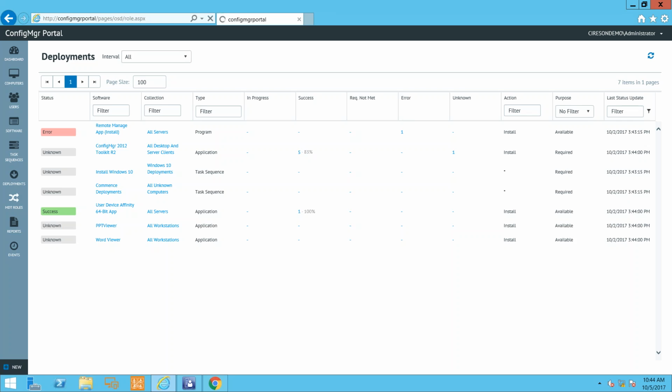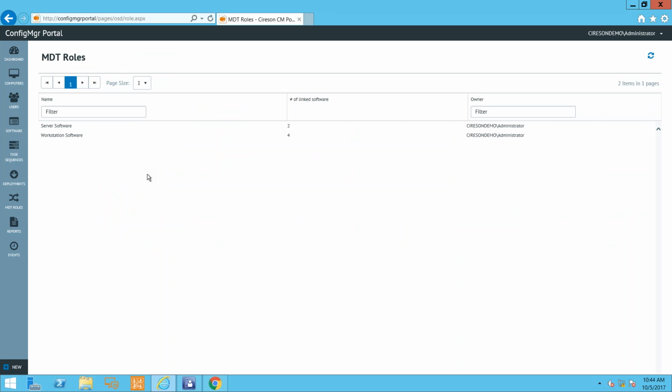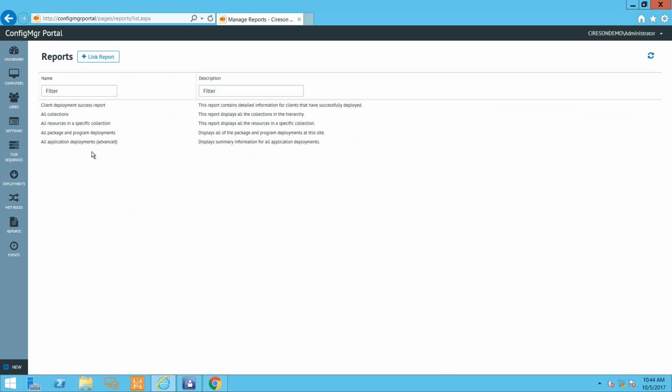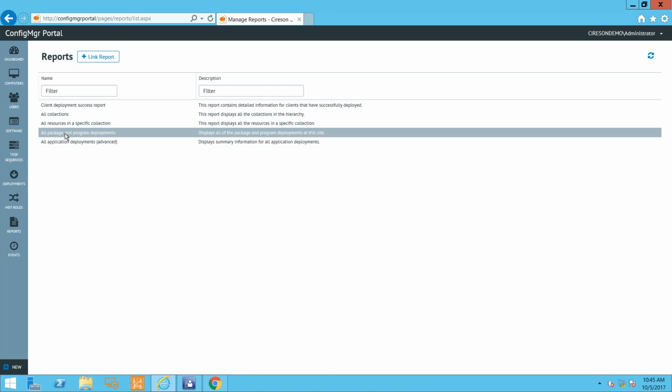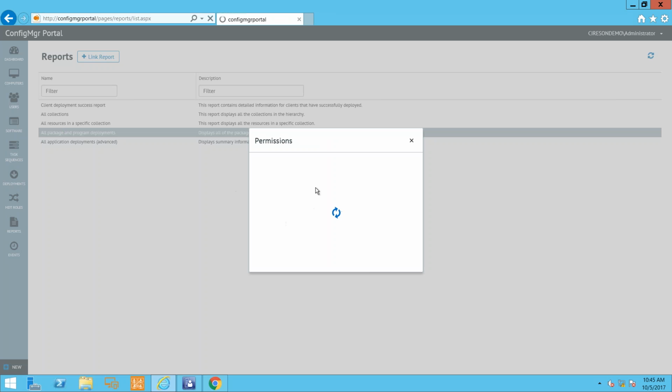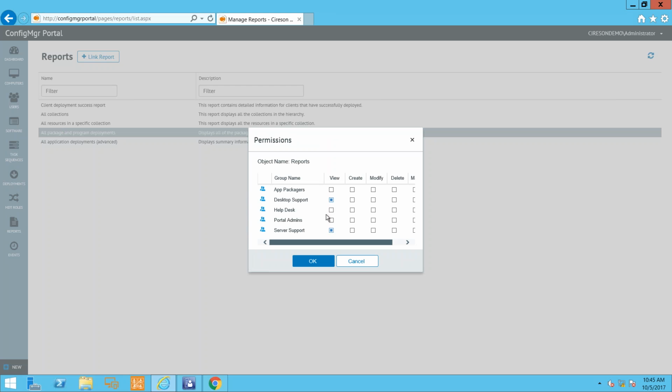If you integrate with MDT, you can go ahead and add your software to your MDT role so you can use those with your operating system deployment. And then reporting. Very, very easy. Here again, you don't see the 470 some reports that Config Manager has. You just see the reports that you find value in for your organization. And now to make something available, if I want to have this report available, I just right click and say permissions, and I designate the rights to whatever group that I want to allow to access that report.